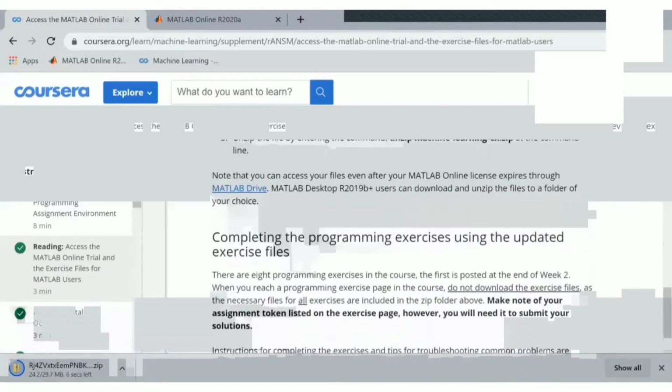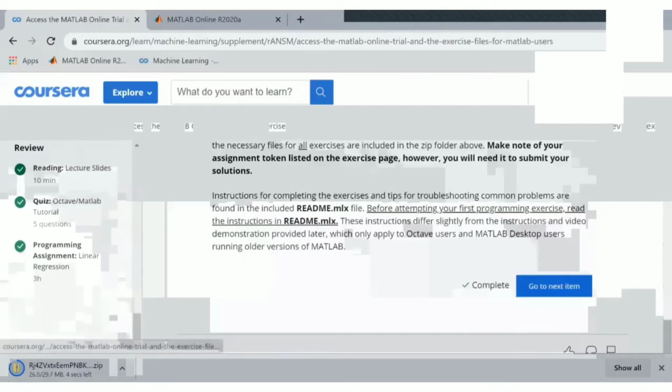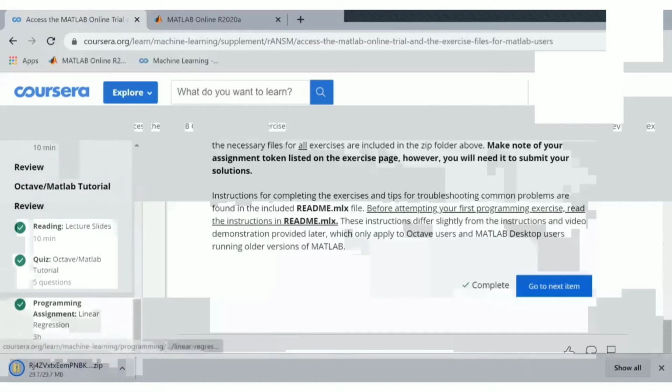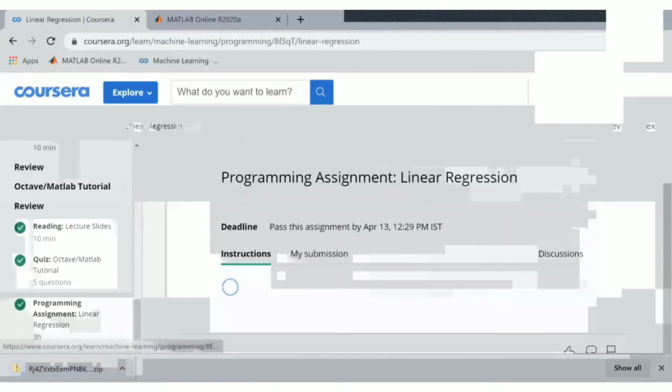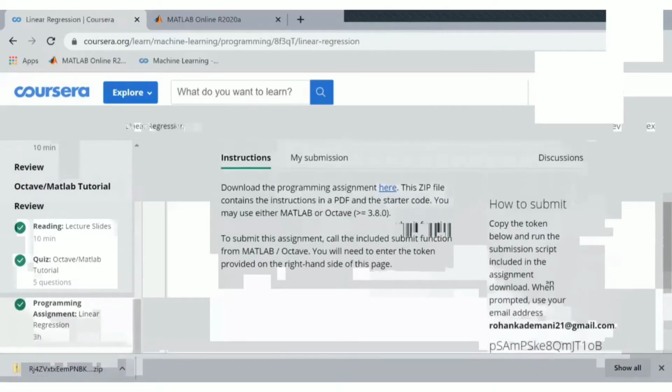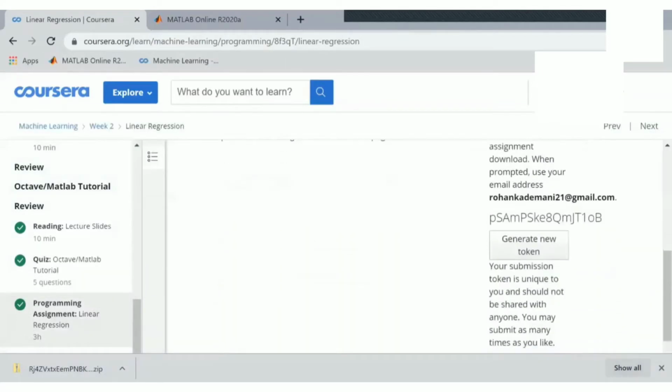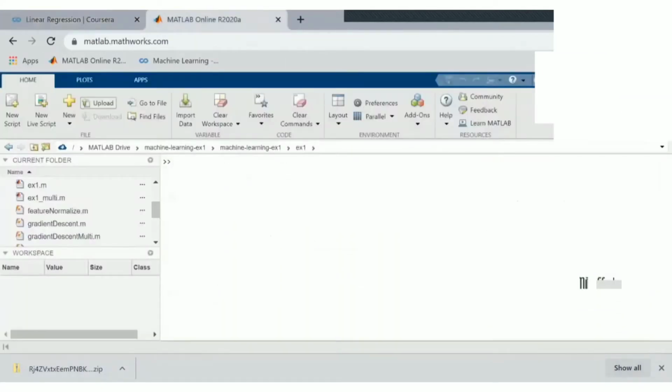So here you can see there is a programming assignment, linear regression. Click on that programming assignment, not download. Here, okay. So here is your token. Click on that token. Generate new token. Here you need to upload things.